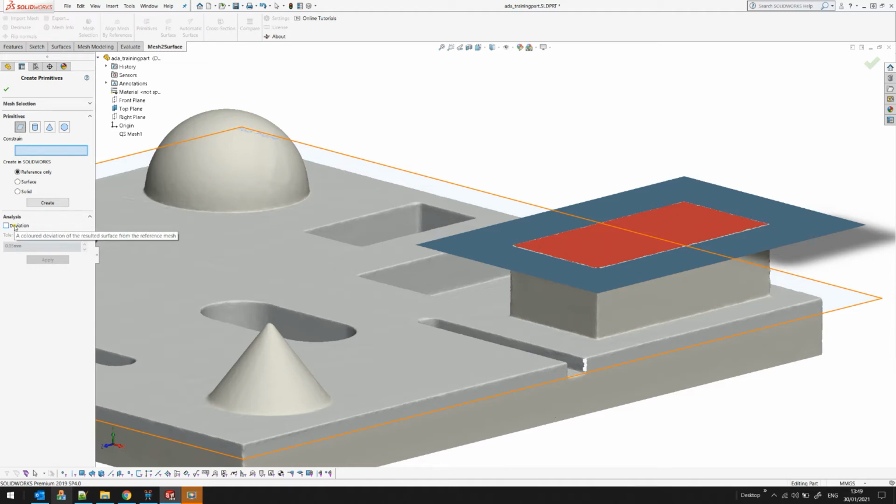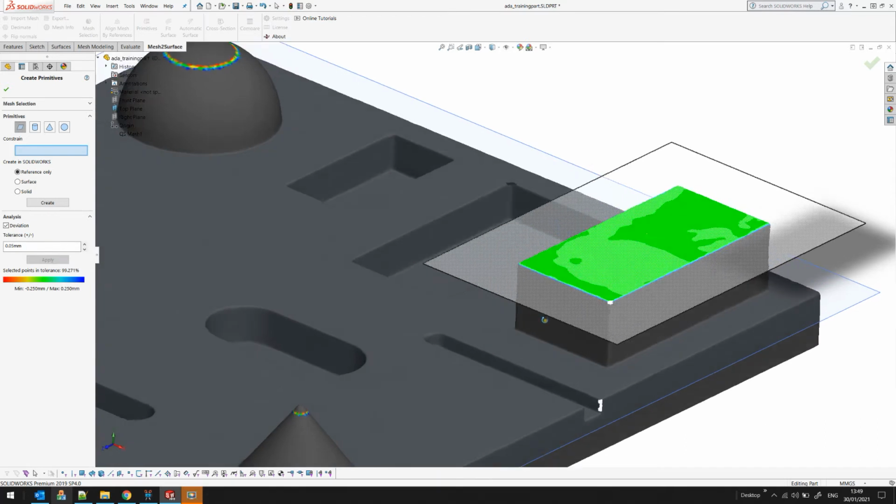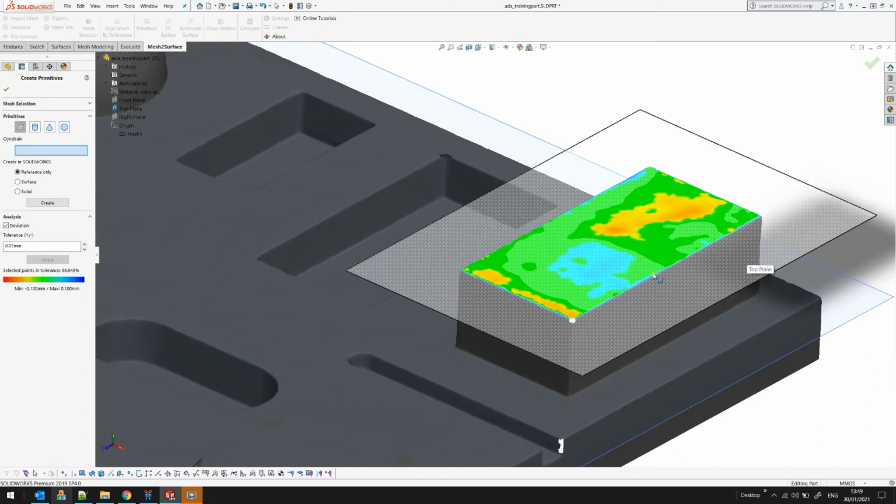apply a deviation analyzer. I will just turn this on, and in my case I will just play with, let's say, 20 microns to see the quality of my approximation. As you can see, it turns out that the plane is not perfectly manufactured. This can be for two reasons.